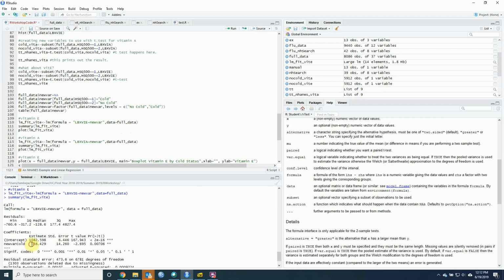And so we can see, just as with the t-test, what the t-test showed me is that if you had a cold, you had about a 40-point drop in your vitamin E levels.